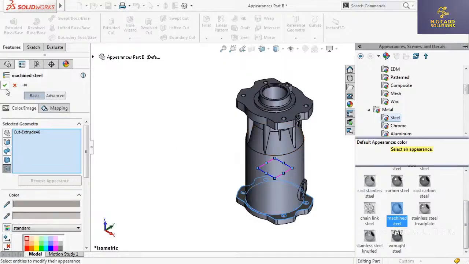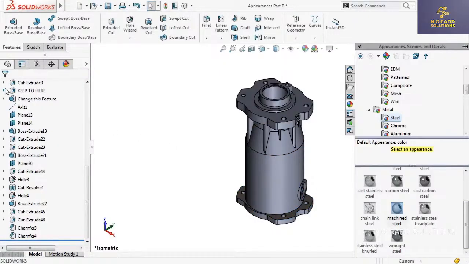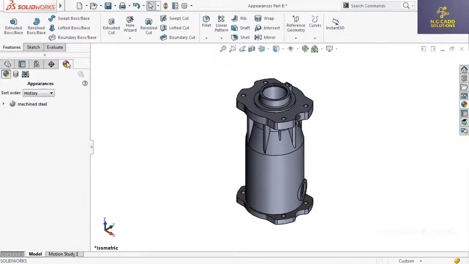And once I click the green check, the machined steel appearance can be found under the Display Manager, attached to the Cut Extrude feature I previously selected. You can also assign appearances to individual faces of a model independent from features in the Feature Manager design tree.